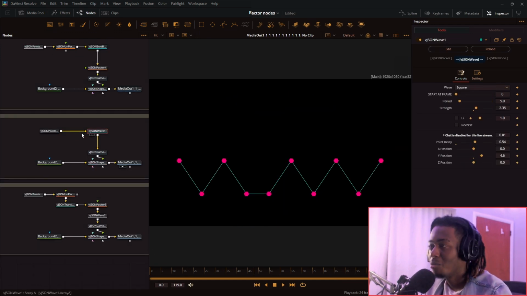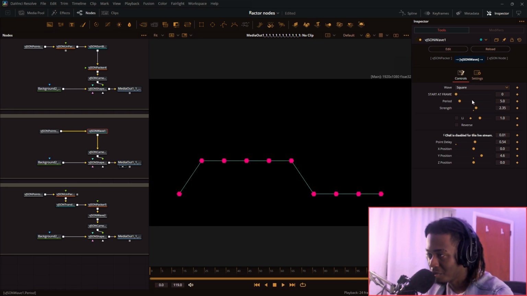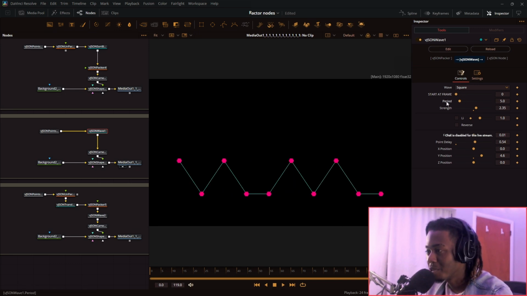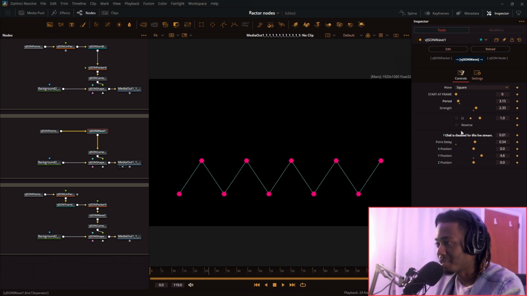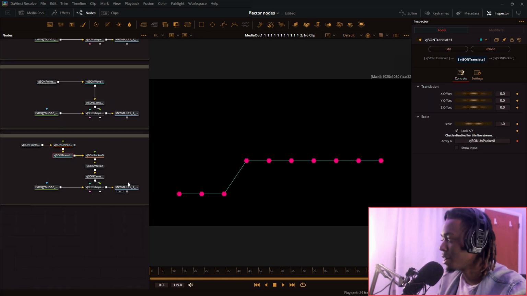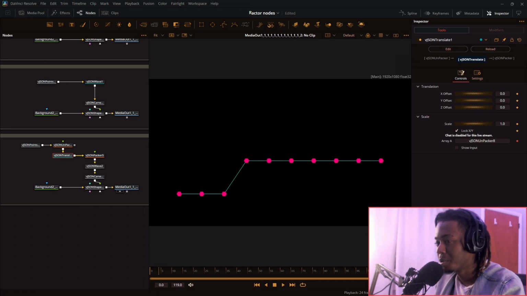Next is the wave modifier. This will turn it into a sine wave. You have your period and strength. All the controls for sines are in right here. Next, we have the translate modifier. This is pretty much like the transform node, but for Vonk.